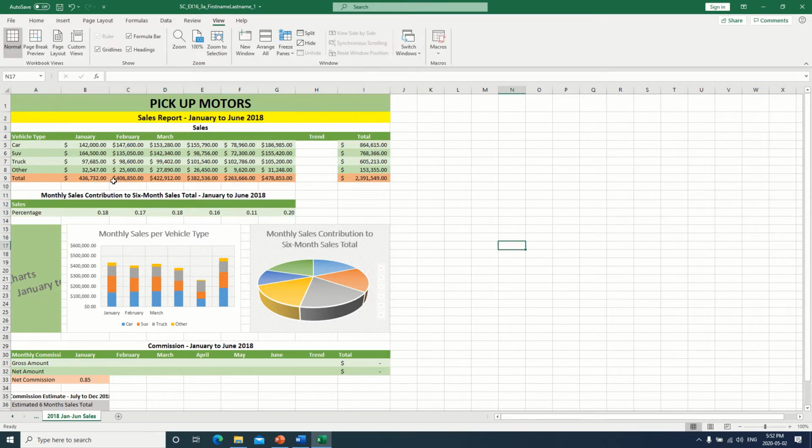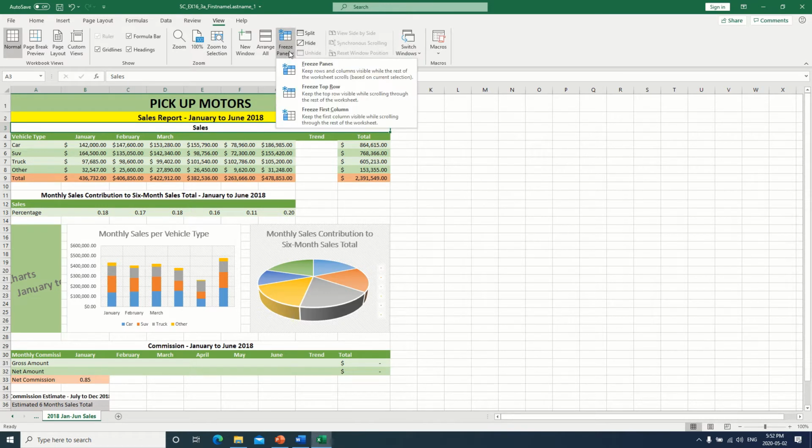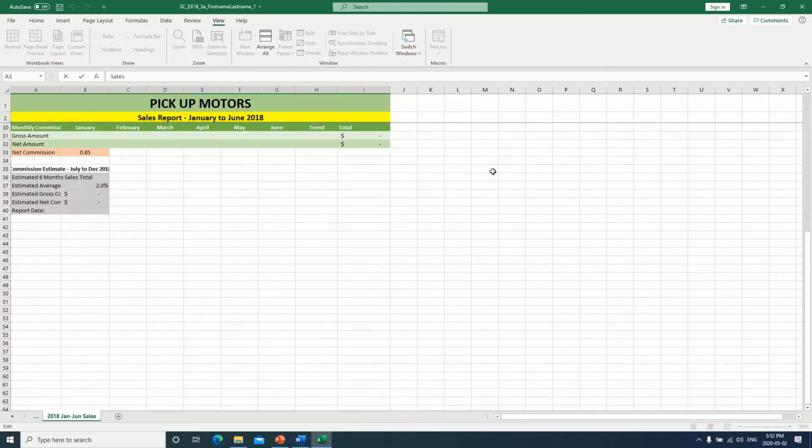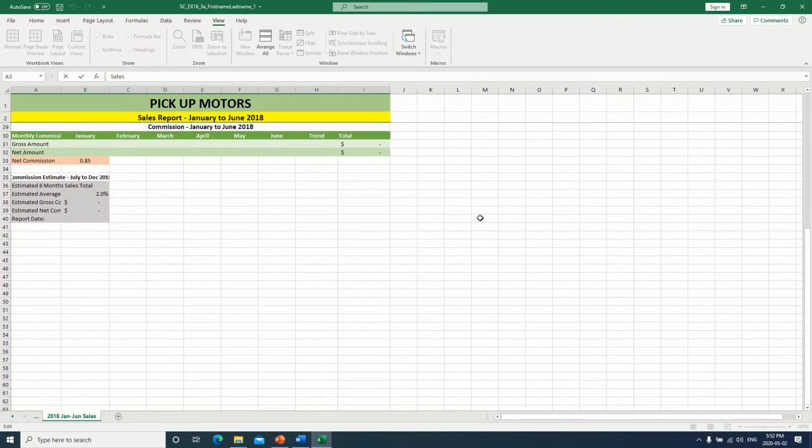You can see that it enables now. So I'm going to click freeze panes and then freeze panes. Make sure you have your cell A3 selected, and then select freeze panes. Now when you scroll down, you see that the first two rows are frozen.